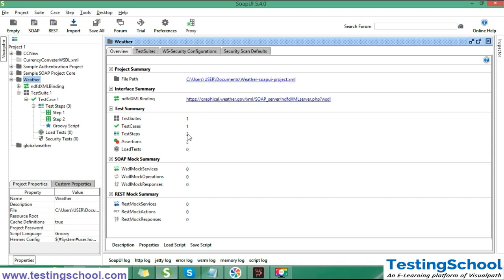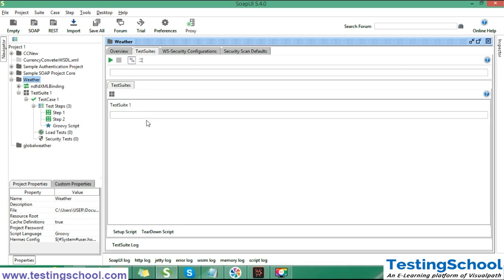Moving to the test steps. In test steps we can see 3, that means in test case 1 I have created 3 steps, that is the reason we see the test steps count as 3. And assertions, I have added 2 assertions, that is the reason we are receiving the count as 2. And test suites, whatever test suites we created, all will come under here. Here we have created only test suite 1, that is the reason we see only 1.